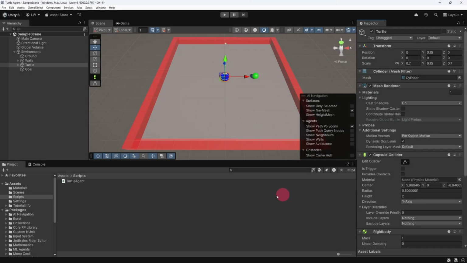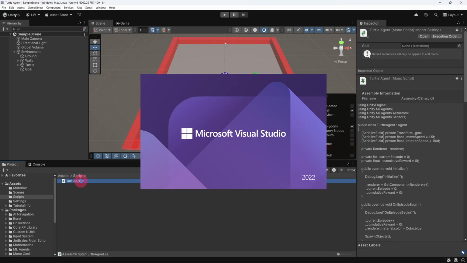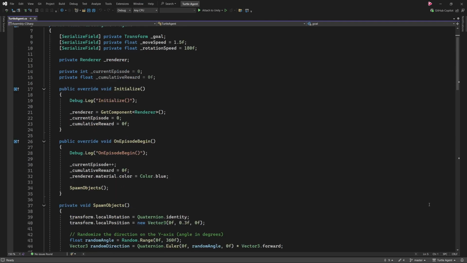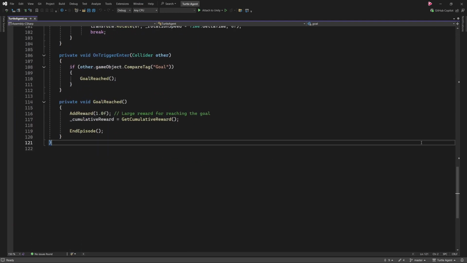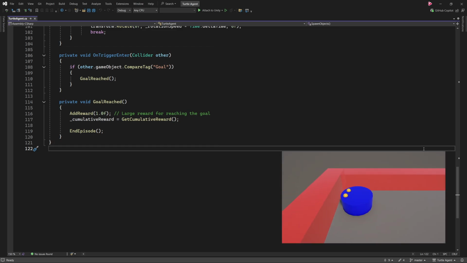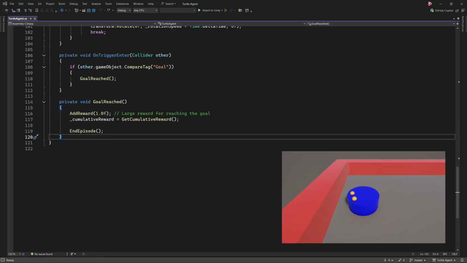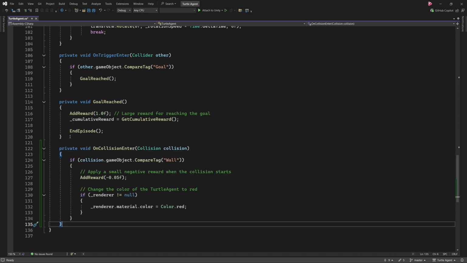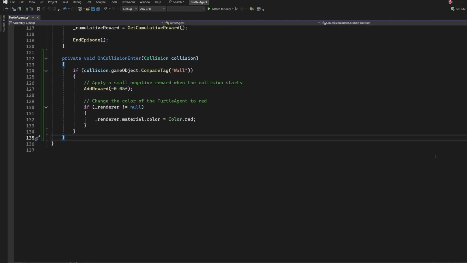So without further ado, let's jump back into the TurtleAgent script that we were working on at the end of part 3. If you remember, the last thing we did was implement the code that runs when the agent successfully reaches its goal. Now the next thing we will do is penalize the agent when it bumps into a wall. I also want to visually indicate this by changing the turtle's color to red whenever it's in contact with a wall. Add this OnCollisionEnter method to your script.